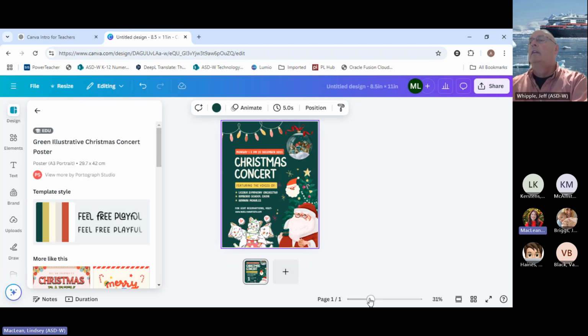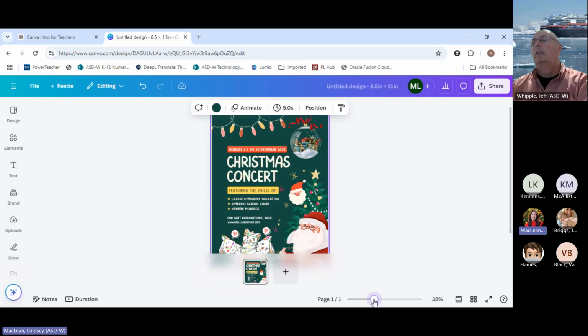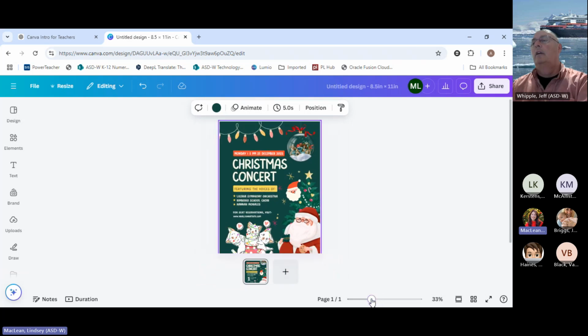Certainly you can, if you have a vision, you know exactly what you want to create in your mind, start from scratch by all means. But because of the variety of templates, I always suggest find something that closely resembles what you want to make and then adapt it from there. So here's my template, here's my document.